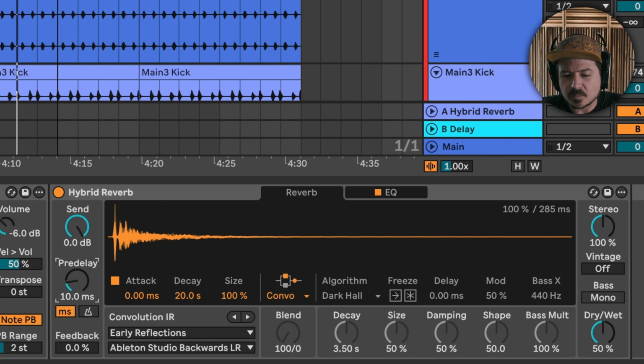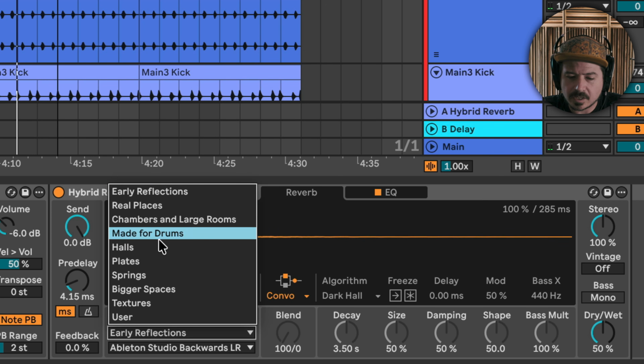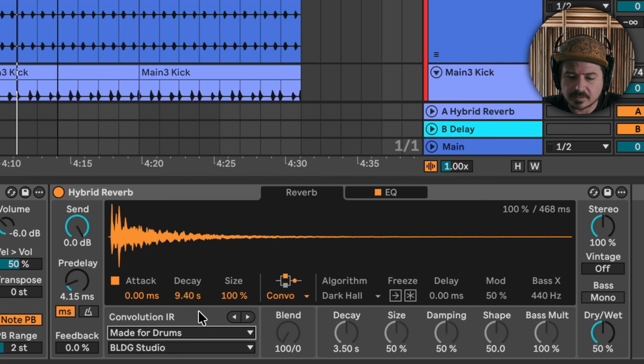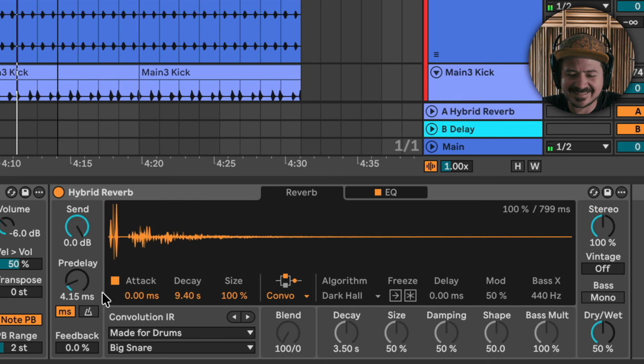So it might be a little bit late, so we can turn our pre-delay down a bit. We don't have to have it decay as long. And another thing we can do is we can just go through different convolution reverbs. Let's try it. Ooh, big snare. That's what we're trying to make, right? All right, let's reduce our decay time.